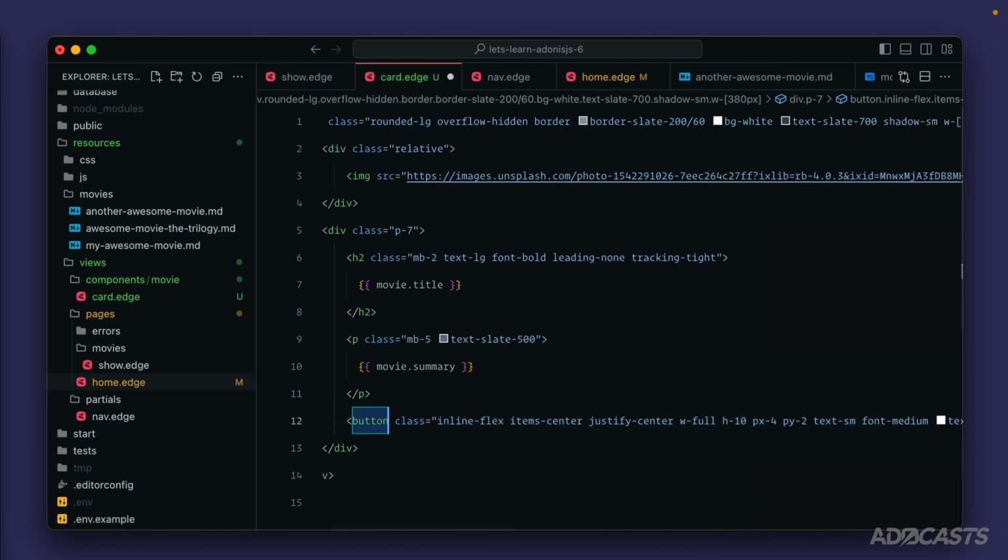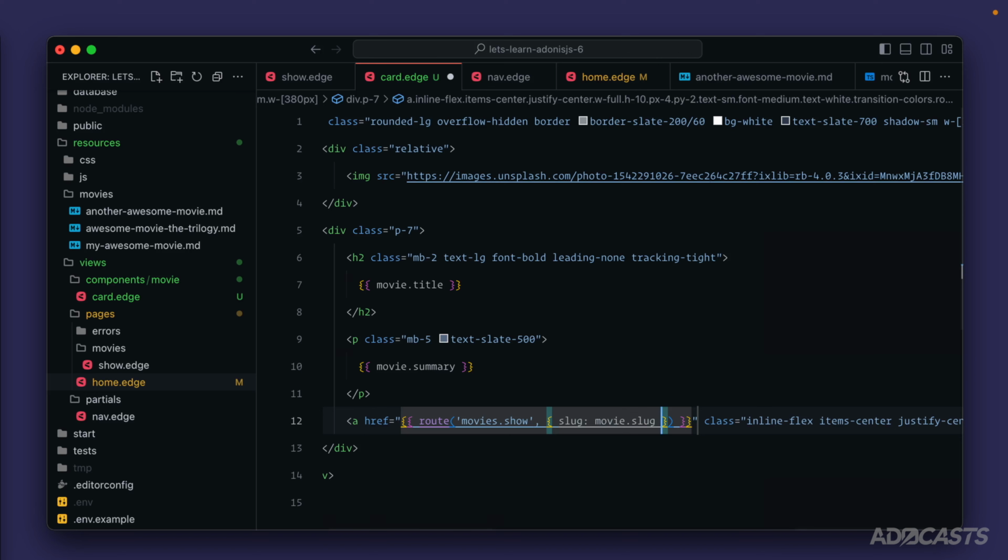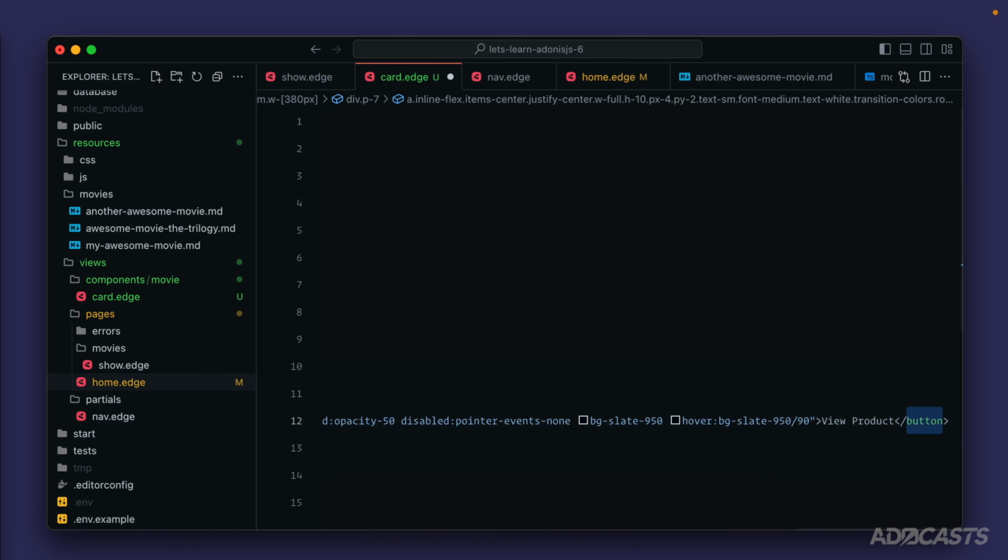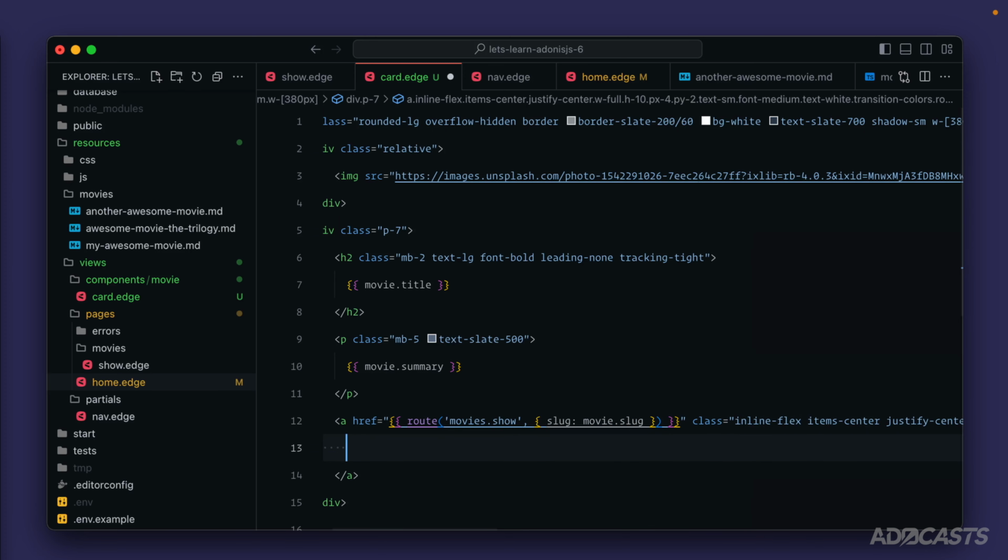For us, we don't actually want this to be a button, but rather an anchor. So we'll change that to an A. And then we'll do href, and then we'll link to our movie detail page. So that's route movies.show, and then we'll want to provide the slug of movie slug. We're going to want to jump to the end of the file and replace the end tag to an A as well. And we're not going to be viewing a product, but rather view movie.